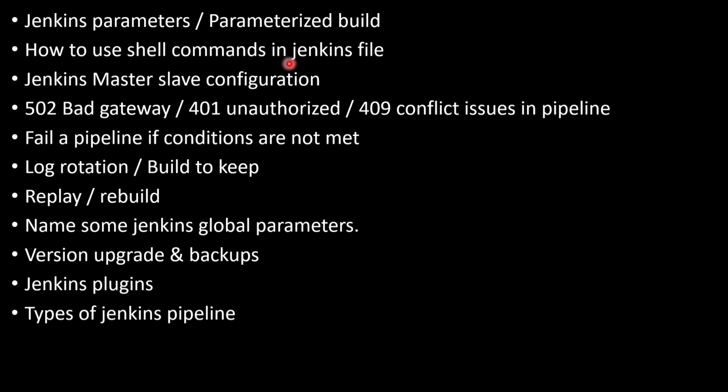And inside your pipeline, if you want to pass some shell commands, we open a shell block: sh space single quotes, double quotes, or triple quotes. If you want to pass a single command, you can use sh space single quote, and in between the two single quotes you can pass your command. If you have multiple commands, sh space triple quotes, and you enter all your commands, and after that you close with triple quotes again. Like that we can pass.